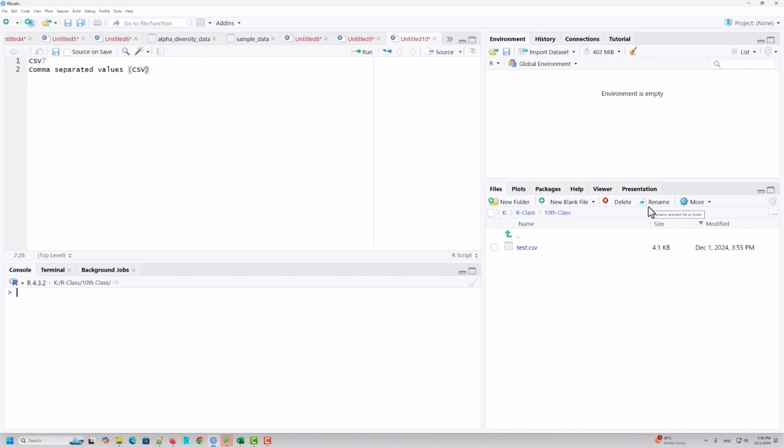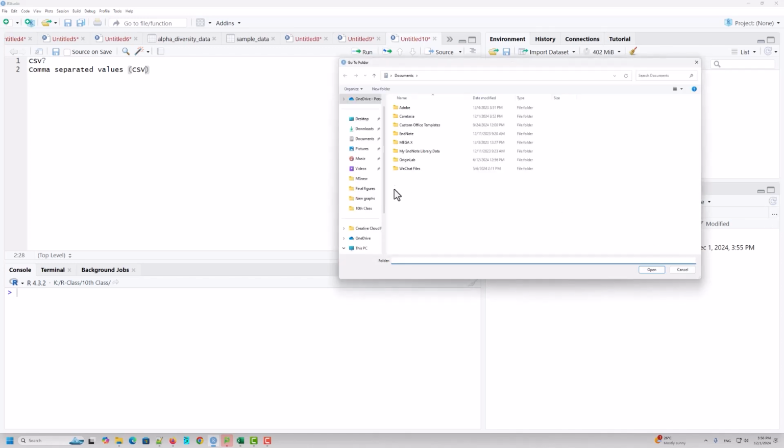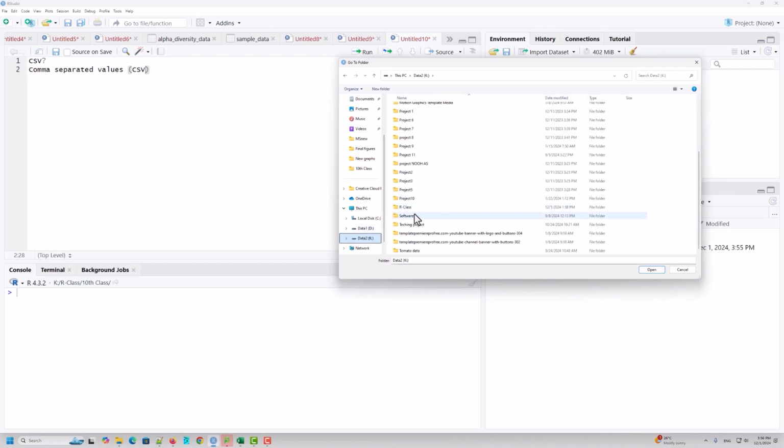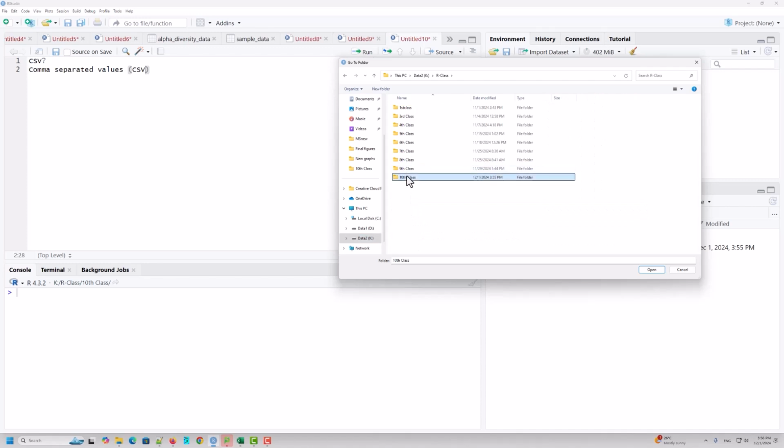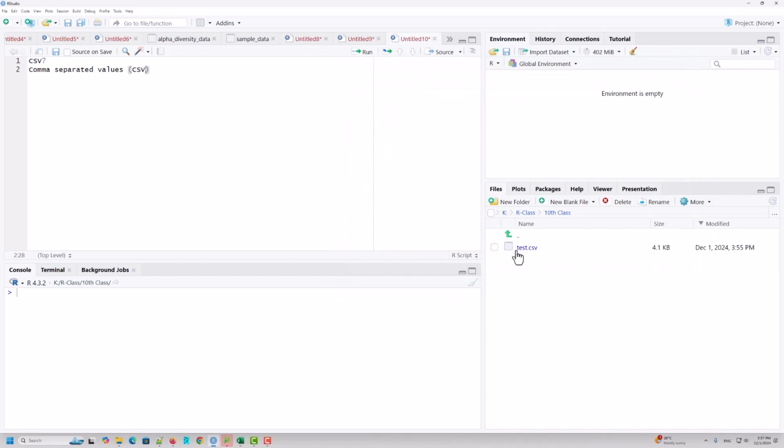So how will you select a working directory? To select a working directory, you should come here to this three dot button. When you click this three dot button, it will show your computer. Now I will go to the folder where my data is. I will come to this R class and then 10th class, and I will open this folder. Okay. So when I open this folder, it means this test.csv file is inside that folder and inside that directory. Directory and folder are the same thing.